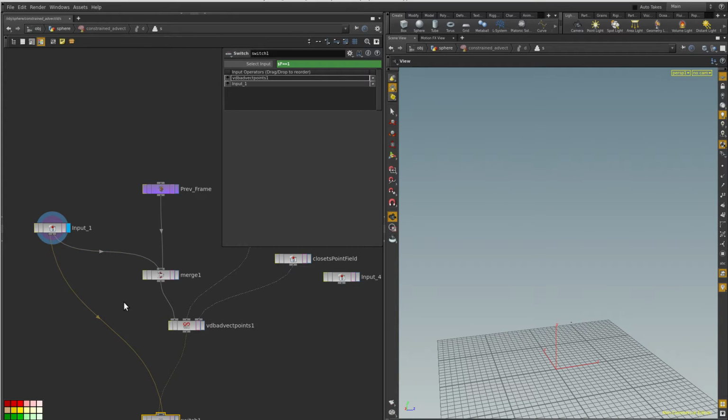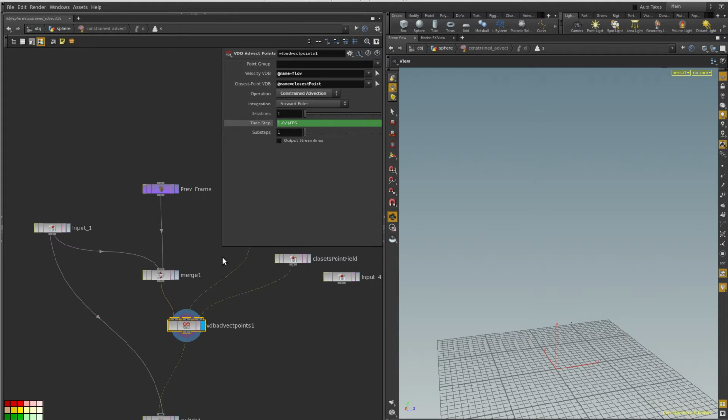And we have this switch here because we need the first frame. We can't look up the previous frame. So on the first frame, just pull in the geometry, and then on the second frame, the previous frame will work. So we want to merge these. And so all these points are going to be flowing across this.